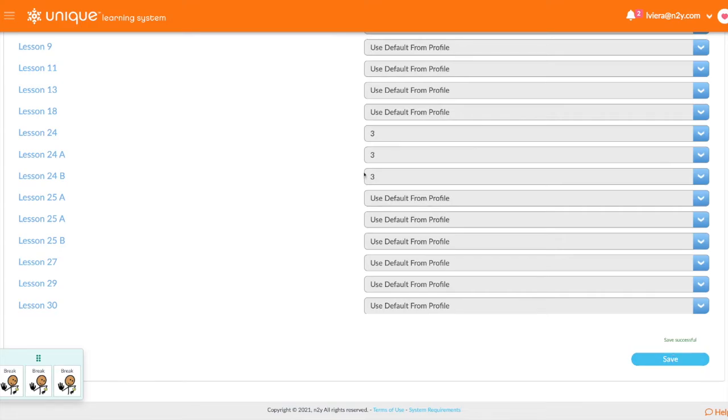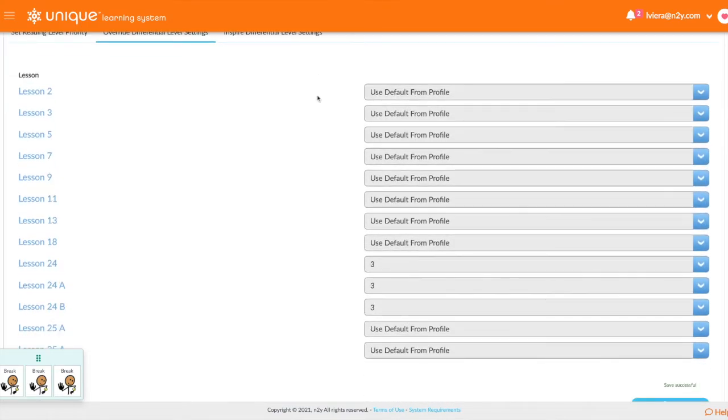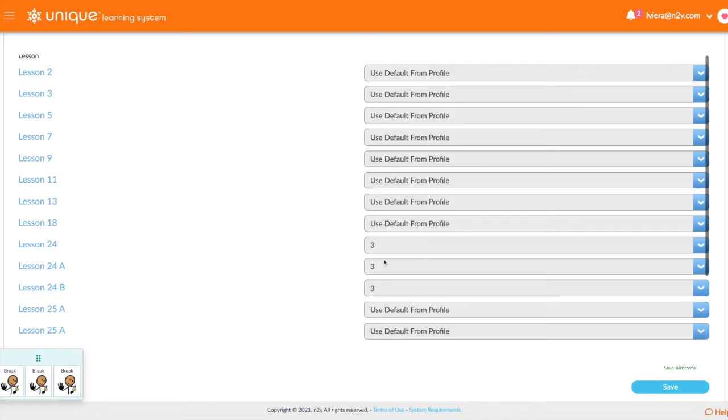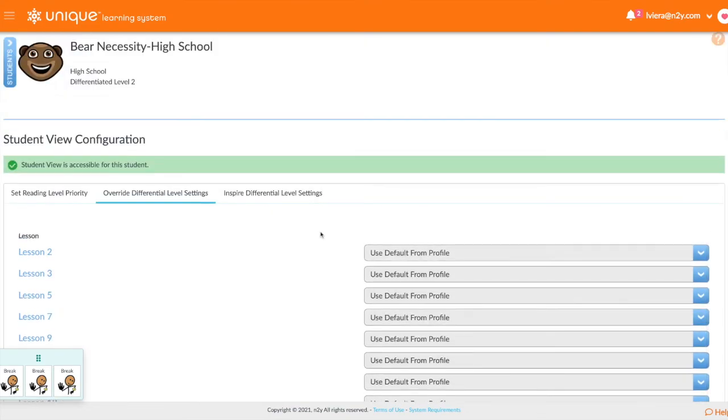Now I know for my student, whenever I assign a lesson to him for math in that geometry unit or whatever unit it might be, he is going to access the level 3 content. It's going to bump him up from level 2 to level 3. So hopefully that will help increase rigor in your classroom for your students. And it was quick and easy.